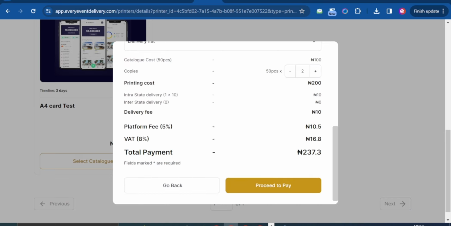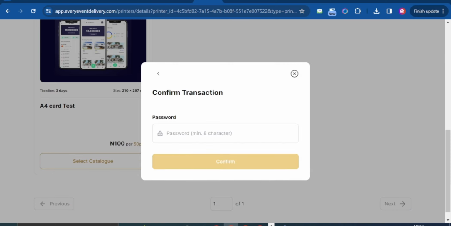Now you can see it has given me the total payment I'll be making, including the platform fee for using the platform and the VAT which goes to the government. So now I click on proceed. I would enter my password to confirm my transaction. So enter the password you use for creating the account.